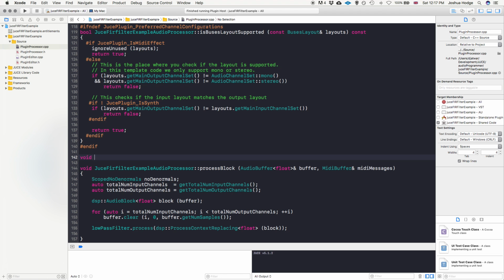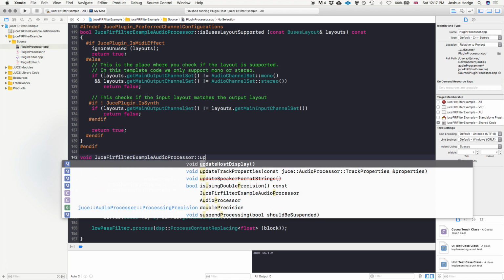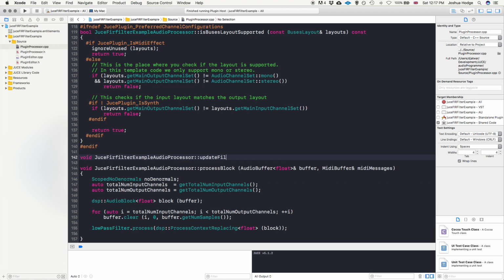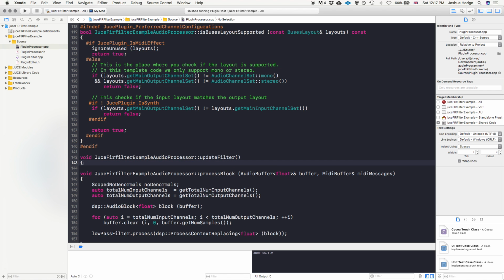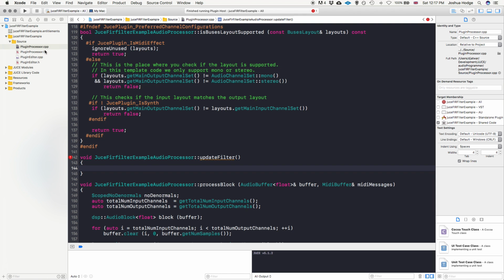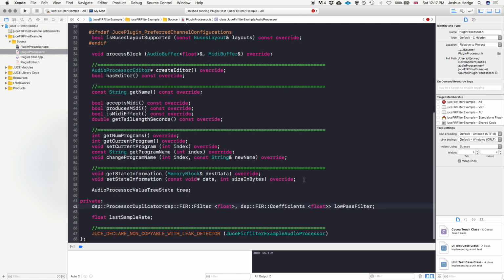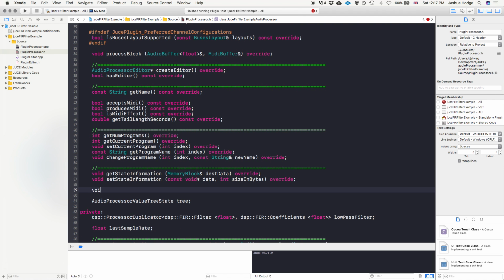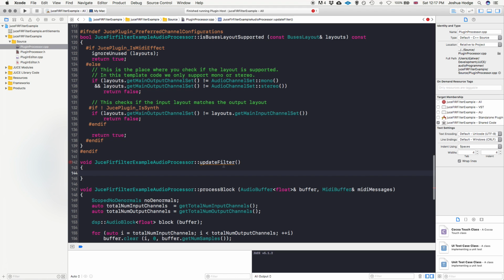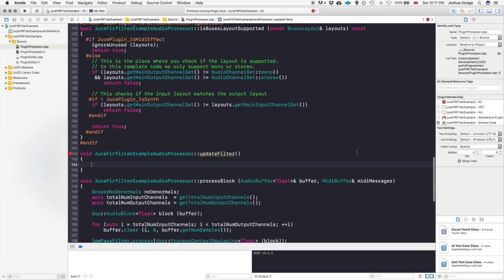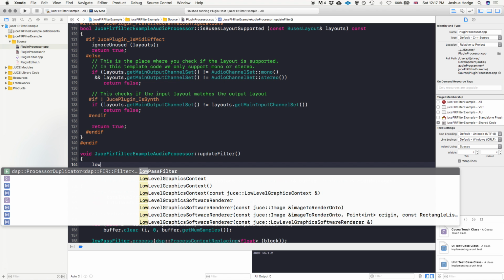So I'm just going to do void, all this, update filter. And then I'm just going to do the same thing in the header. Just declare it here: void update filter. And then here, we just need to update the state of our filter. So we just need to do low pass filter.